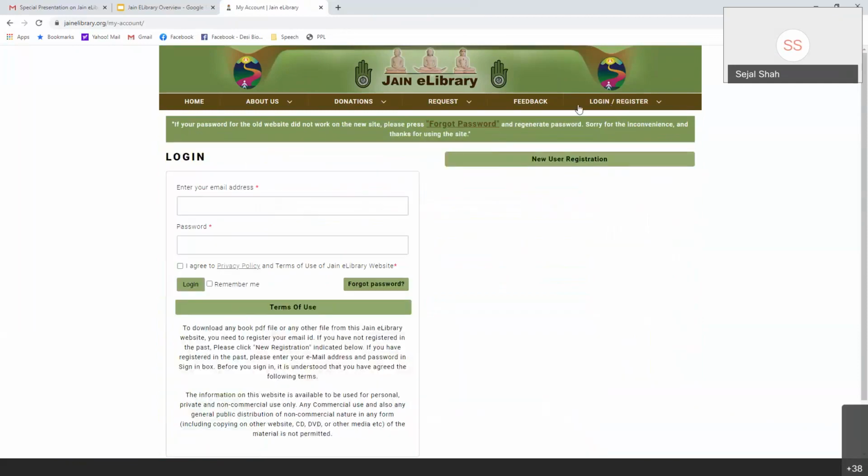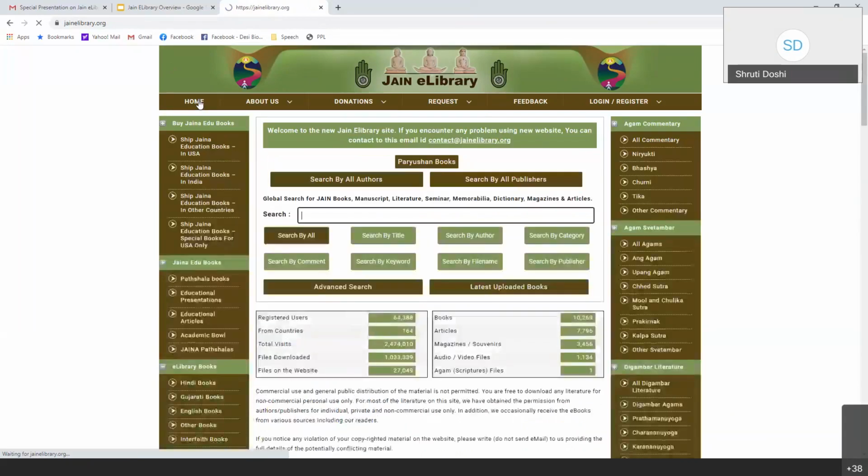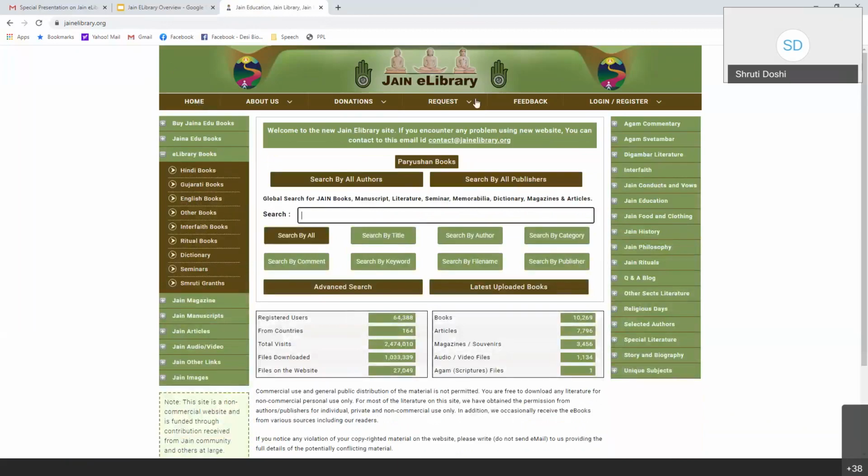Wonderful. Okay. All right. So here is, I was already logged in, so I just logged out. I'm going to show in here. First, this is the home page of jainelibrary.org. That's the website URL. When you go into home, it will take you. This is the home front page. I'll just walk you through the quick links on the top.